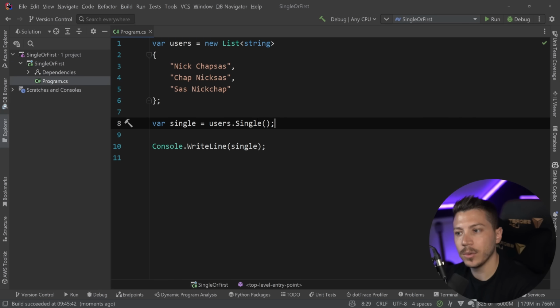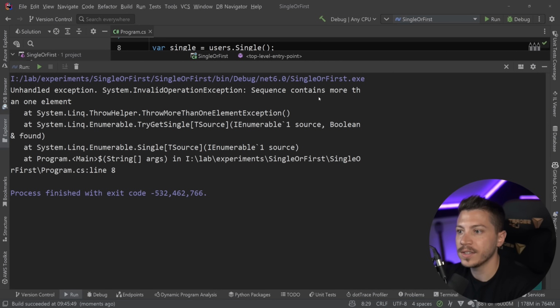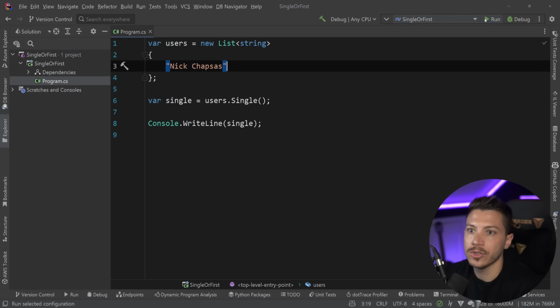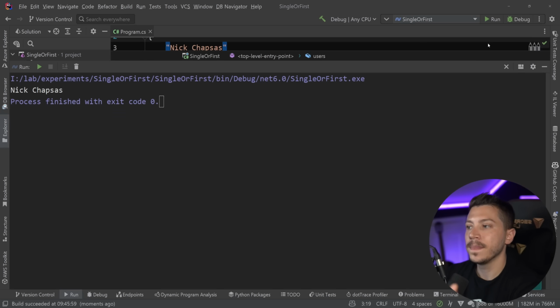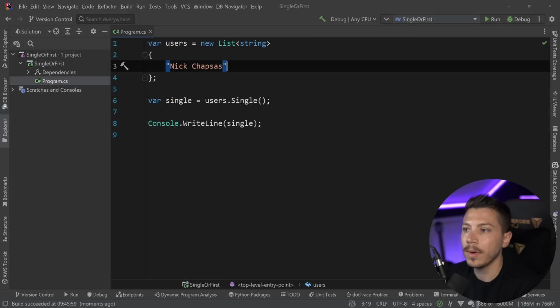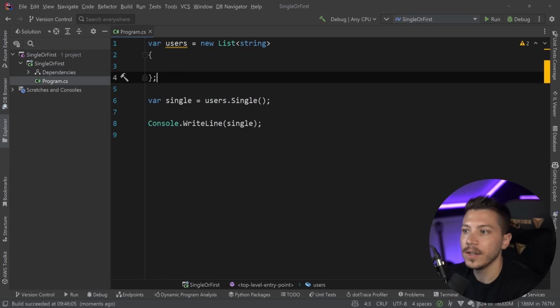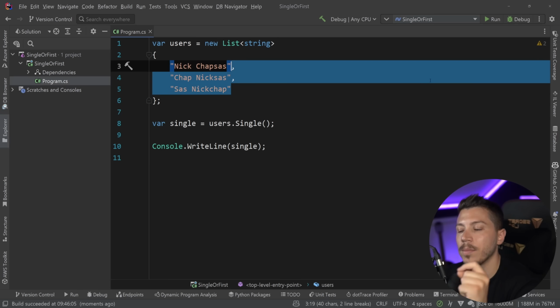Now, the Single method works a bit differently. If I say Single here, this will actually throw an exception and say sequence contains more than one element, because Single wants you to have only one thing. So if this was like that and I said Single, then it returns the single, no problem. If there is nothing in there and I run it, then it will still throw because sequence contains no elements. So Single is very particular about the one thing.